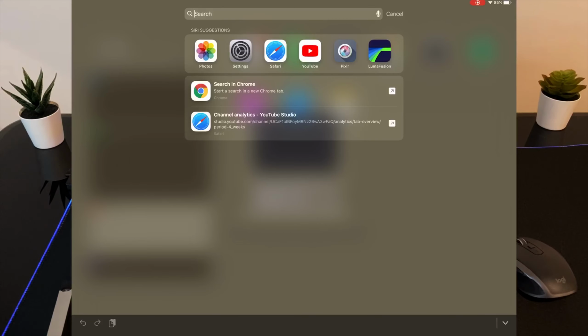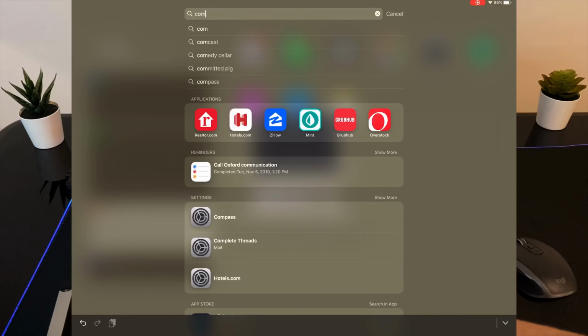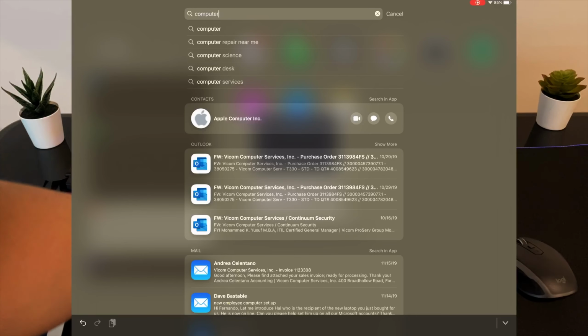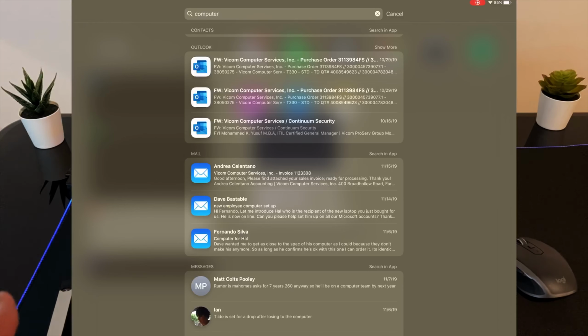So if you type in a keyword that says my computer, you can now see that in my Outlook and in my Mail app, those show up, which I know is a very generic word, but it'll finally fetch those things within the Mail app and within other third-party applications, which is really, really nice.